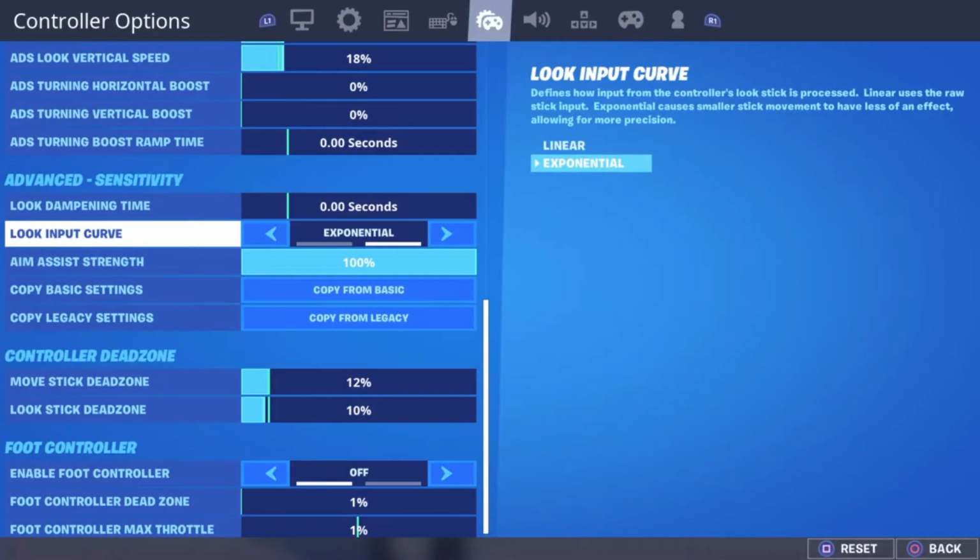So first things first, let's start on what input curve to use. I personally use exponential because I came from legacy, so that's more of a legacy movement kind of thing. But if you're into PC movement or controller or whatever, linear is probably for you. The best way to find out which one you prefer is by trying it out yourself, and like I said, personal preference is the first step to succeeding in this game, so you won't go too far copying someone else. So choose between exponential and linear. I chose exponential, you can choose whatever you want.